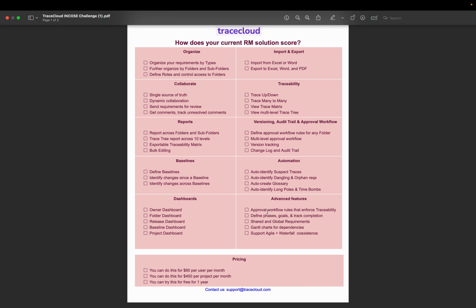You can define phases, goals, and how the system is doing according to the phases and goals. You can define shared and global requirements. Gantt charts can figure out when your requirements will get completed. The system can automatically identify long poles and the time bombs in your project. So those are more like your crawl, walk, run, sprint model. Those are the sprint part of your journey. So that's a quick overview.